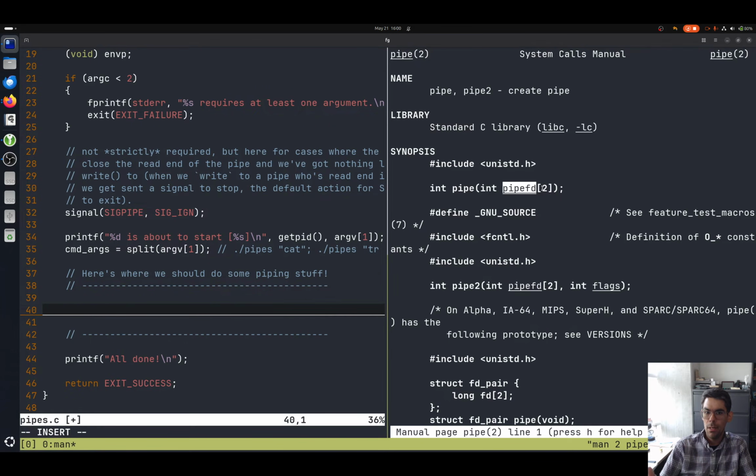The main difference between pipes and files is that when I call read on a pipe, read is a blocking operation. So in the same way that calling getchar or trying to read from standard input is a blocking operation, calling read on a pipe will cause my process to block until there's actually data on the other end of the pipe, on the write end of the pipe, for me to work with.